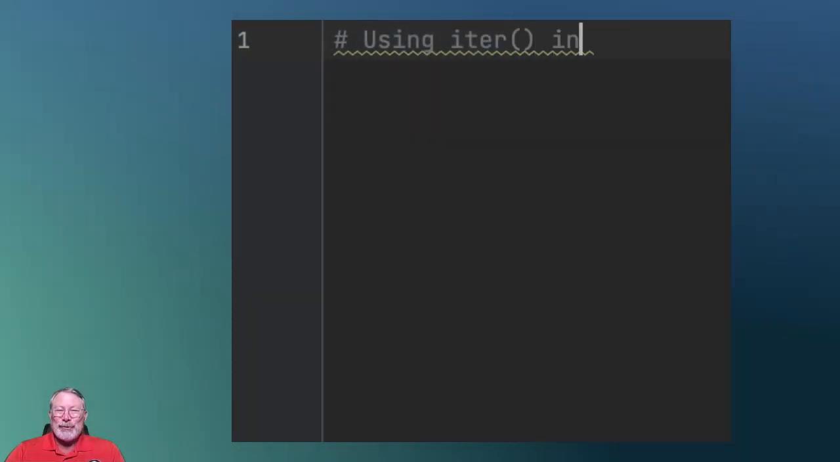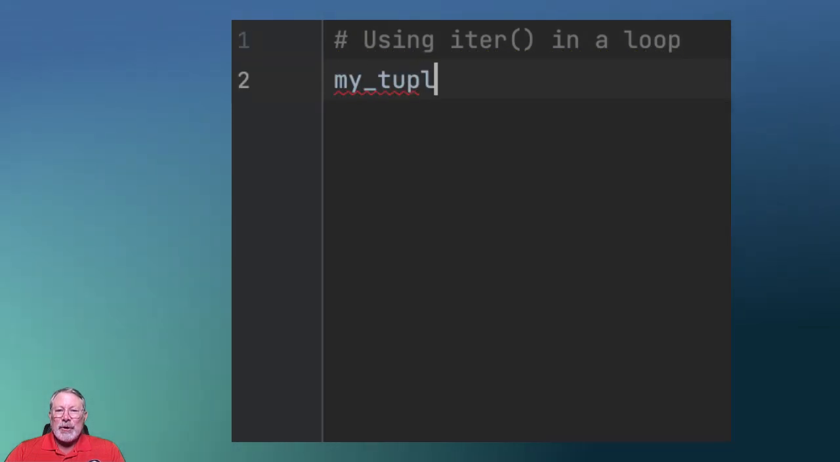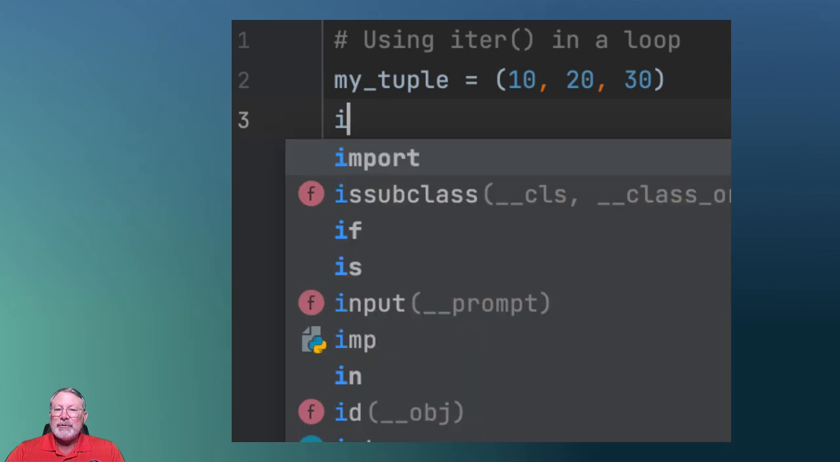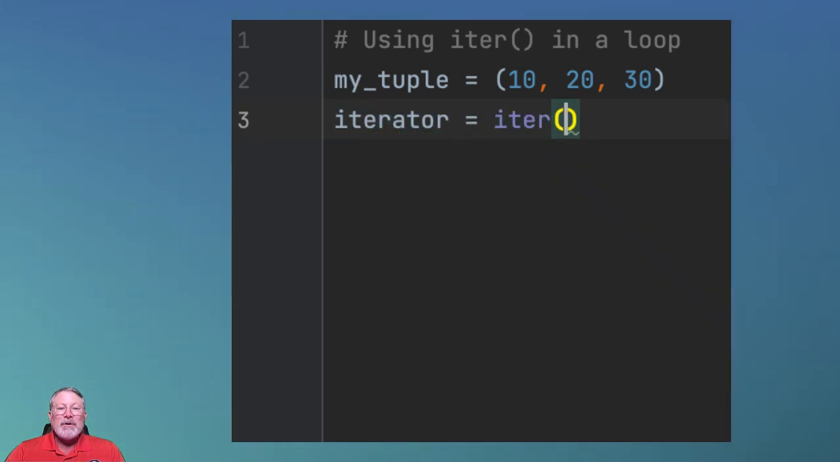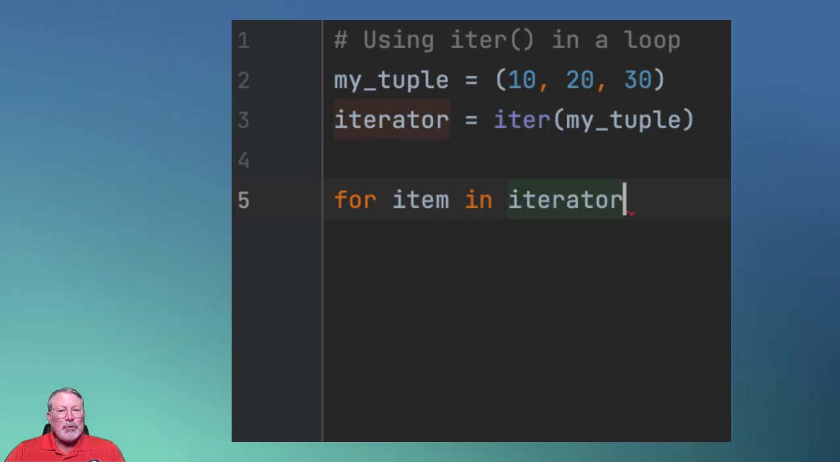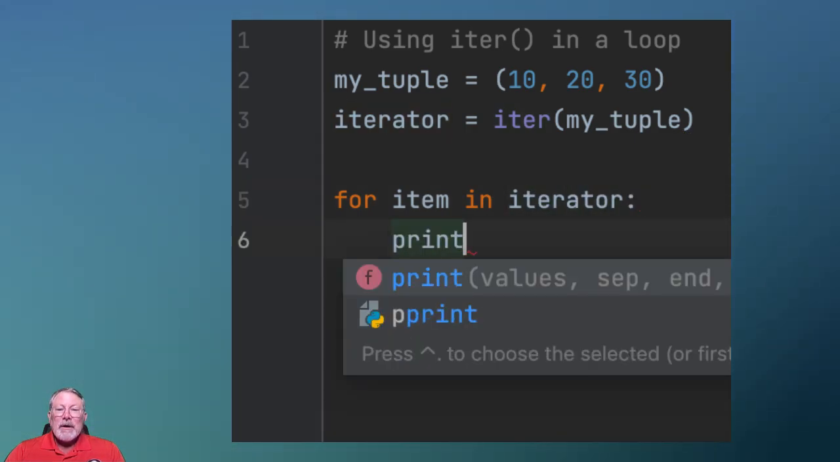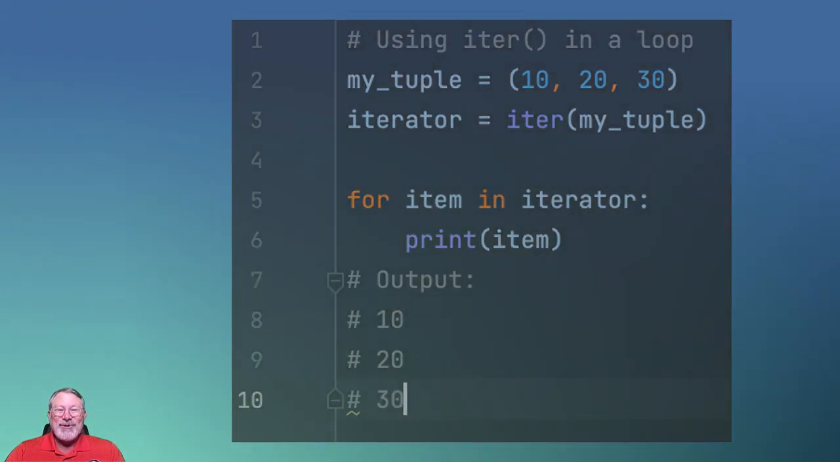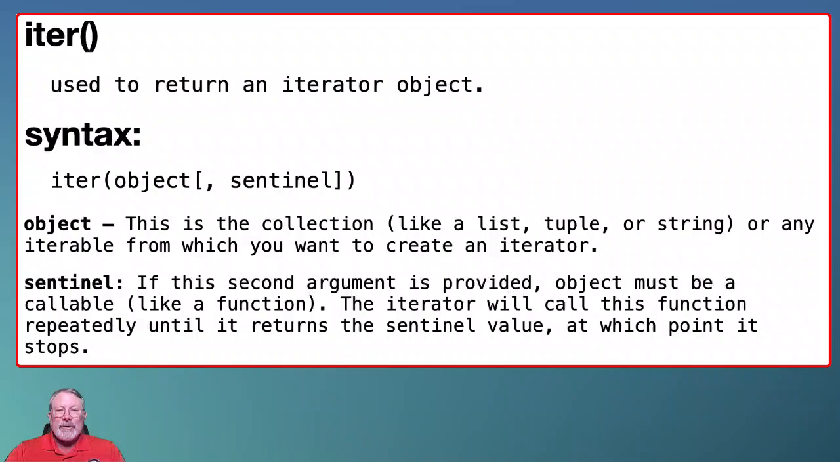Hi Python learners. In today's video, we are exploring the iter function, an essential built-in tool for working with iterators in Python. By the end of this video, you'll know what iter does, when to use it, and how it can make your code more dynamic and efficient. Let's get started. What is the iter function?